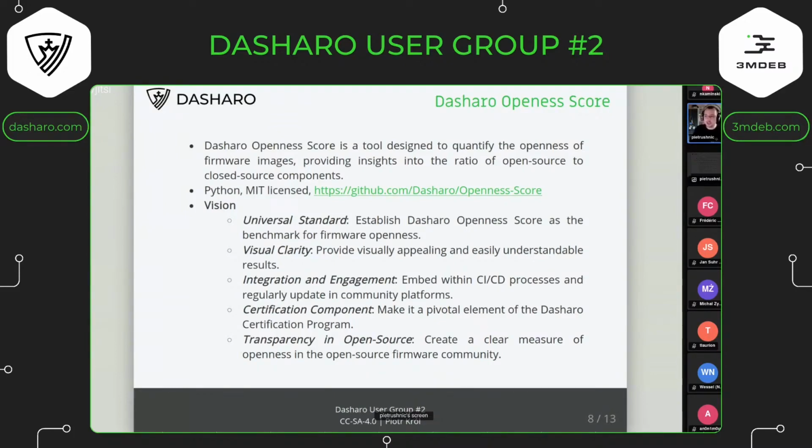Then, of course, the certification component. I hope that this can be a pivotal element in the Dasharo certification program. As I told you already, there are some criteria which we build. I guess there will be various grades of certification, but we have to have some certain openness when we want to certify something.